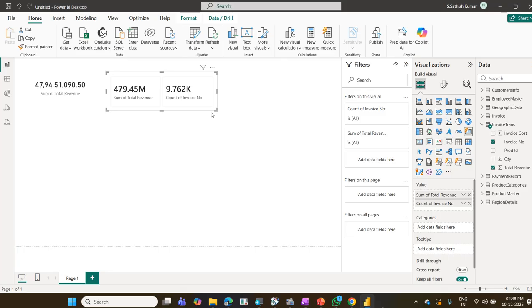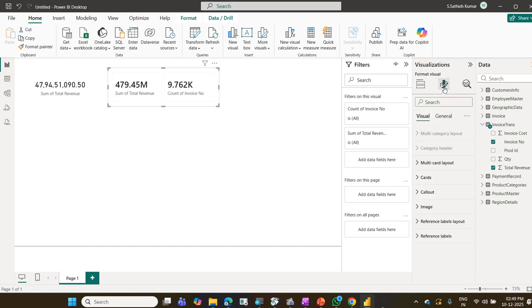Right. Now, I want to change the display units. 47 crore 94 lakhs. How can I change the display units in the card? Select this multi-card. Go to Format your visual. Under this you can see multi-card layout. Under the multi-card layout, we can set your layouts. So whatever layouts you want, you can set it here.